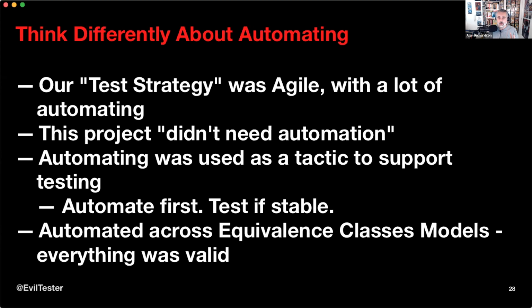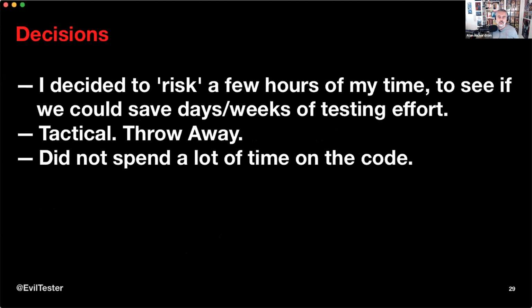We don't have to wait till the application is stable. We could, under certain circumstances, automate first, and then if the automating says it's stable, then we test it. And we're doing that easily because it's all equivalence partitions.